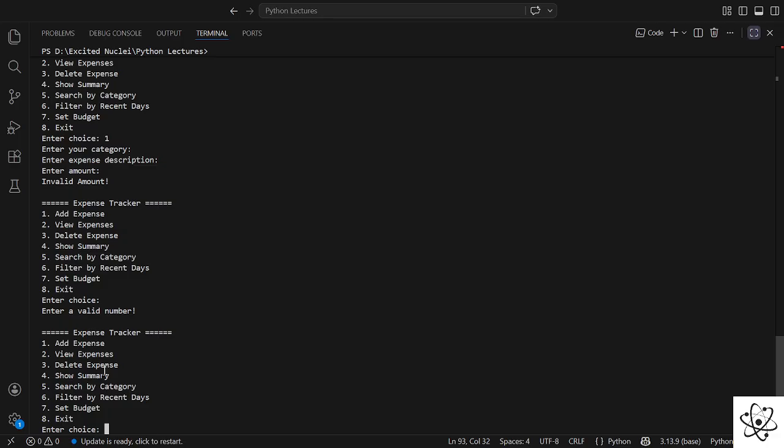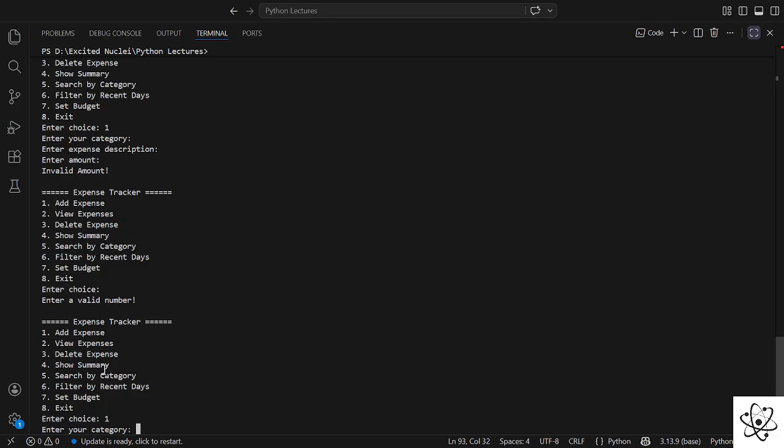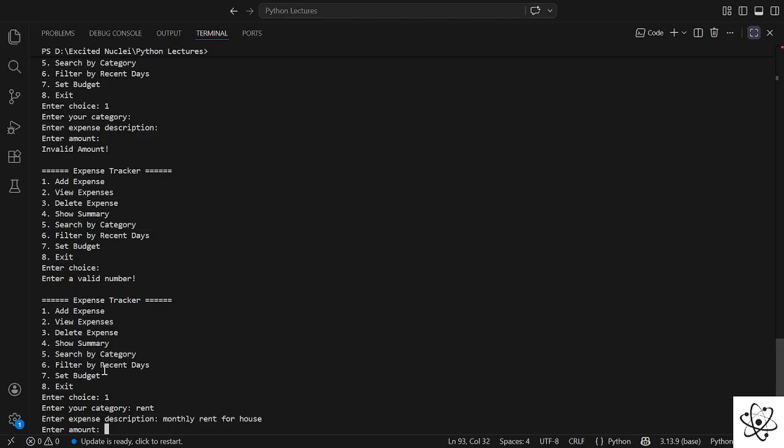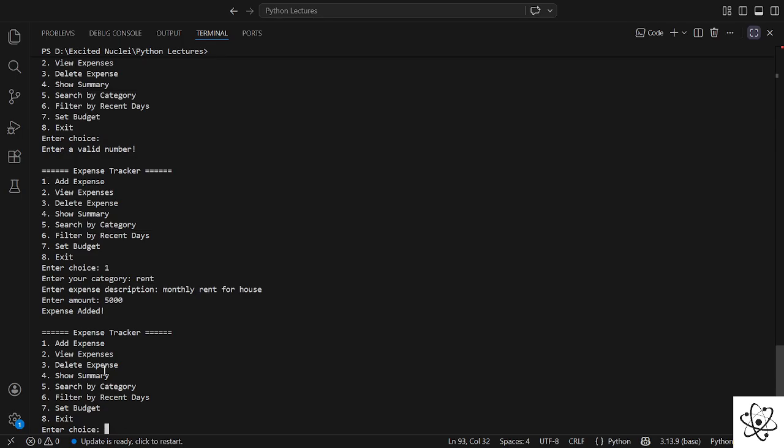Now what else we can do is let's start by adding our expense. Oh, sorry, invalid number. So let's add an expense. Enter the category. Let's say rent, and the expense description is, you can say, monthly rent for house, and the amount is, for now, let's put the amount to 5,000 and the expense added.